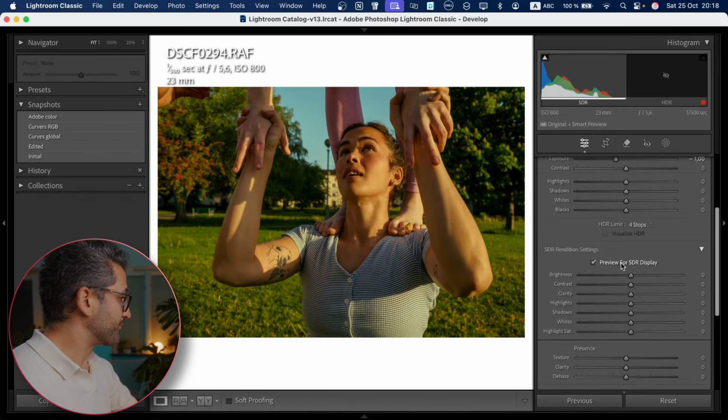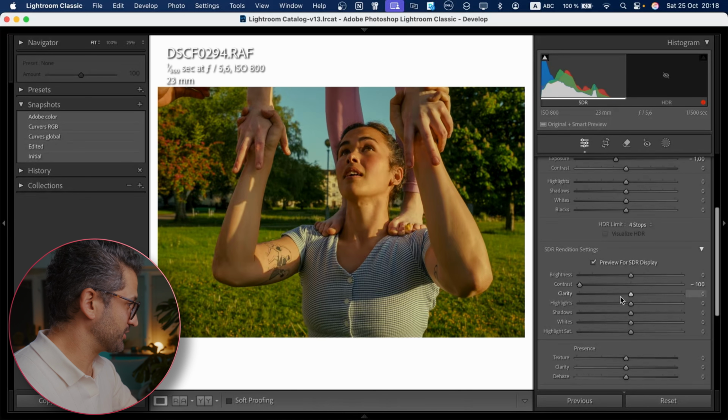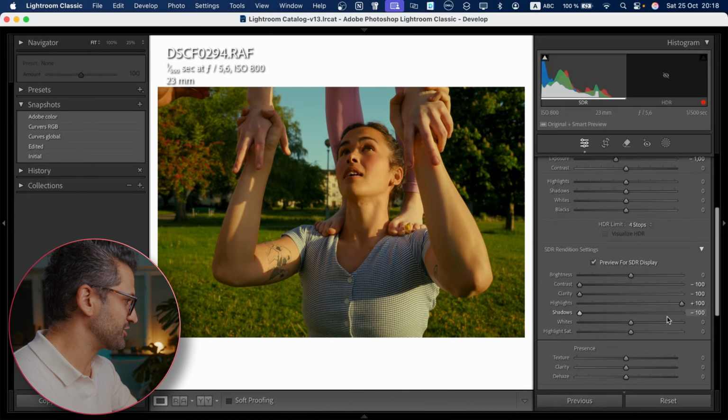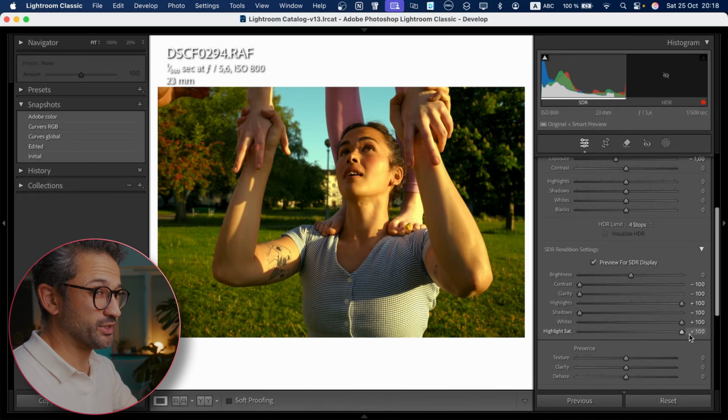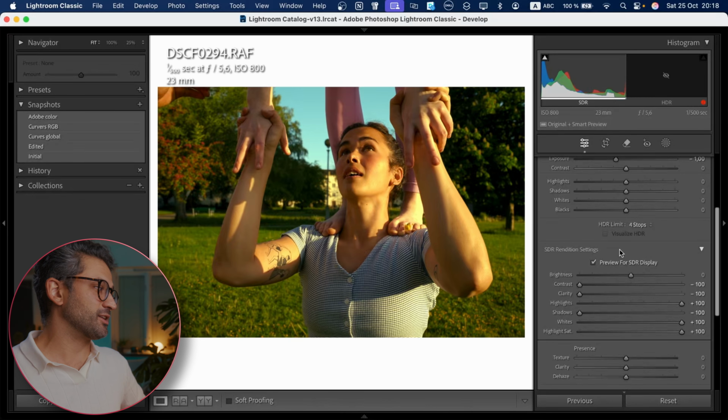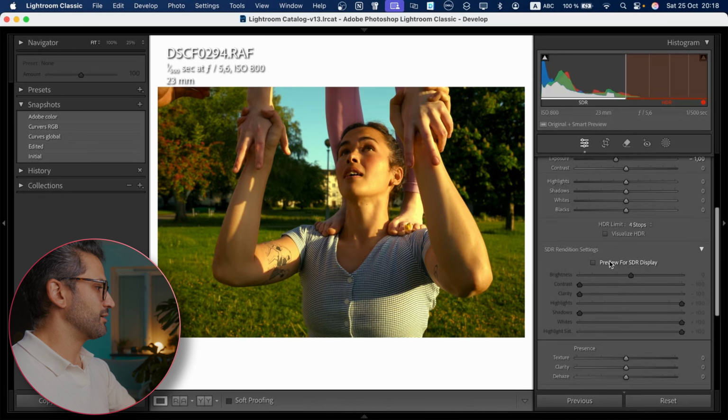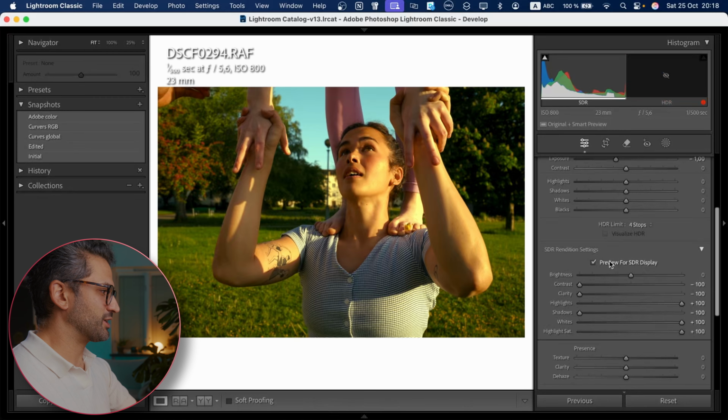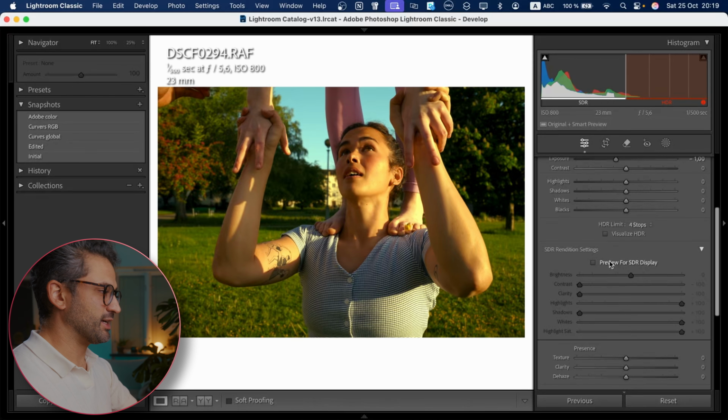Let's go. Contrast to 0, clarity to 0, highlights to 100, shadows to 0, no, it's not 0, minus 100, whites to plus 100, and highlight saturation. This is to taste, but I keep it at plus 100. And now that we've done that, look here. Ta-da! Before and after clicking this button, the image is unaffected.